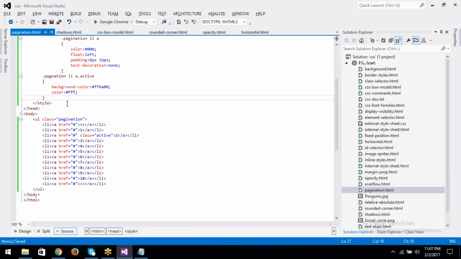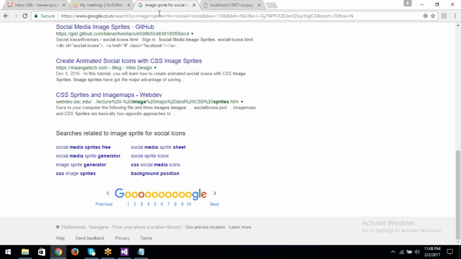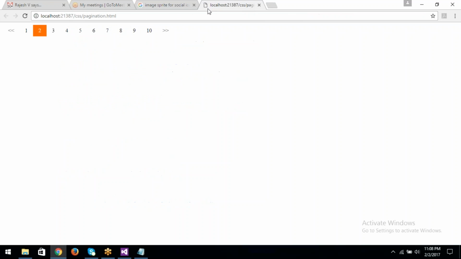And one more class is pagination. Okay, so the second page is selected with the active class. Okay, so if we observe here in Google also, the third page is the selected page. Okay, we are on the third page. Okay, they are showing it like this style, and we can display it like this. Okay, active page.